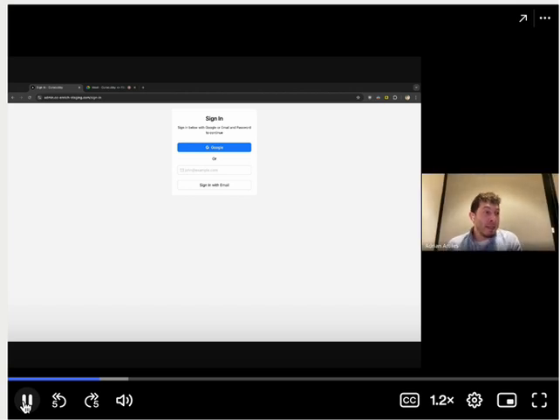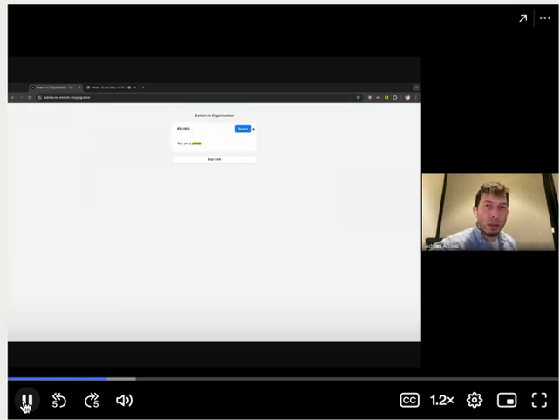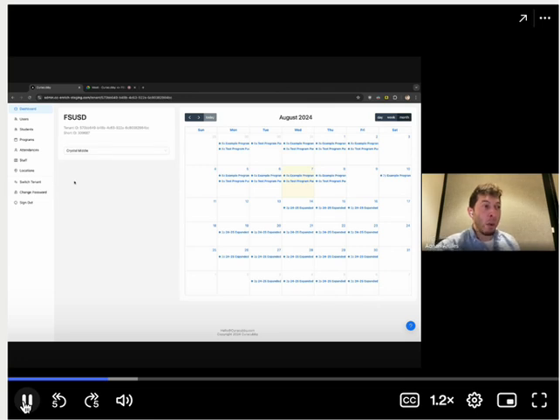So yeah, this is the staff sign-in screen. Parents will have a separate sign-in page, but here is where as a staff member, you can sign in with either an email password or a Google account. I'm just going to sign in with a Google account very quickly. Select FSUSD, and we're now signed in, and we are on the dashboard page.